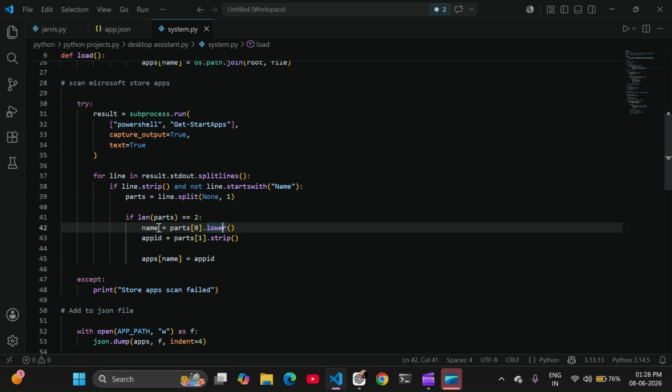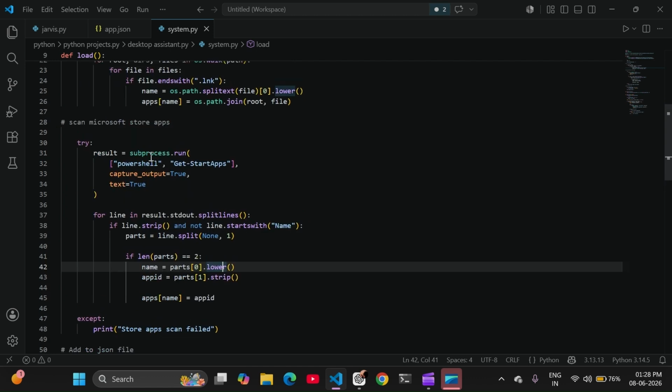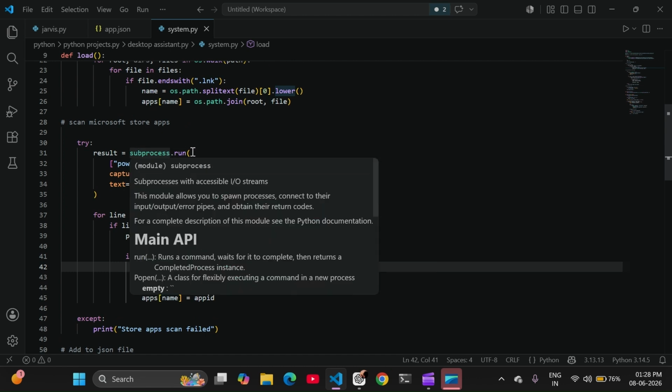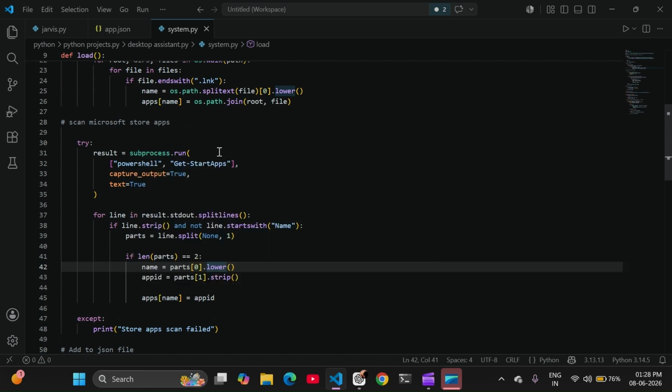So this may be risky, so we are writing try. We are using subprocess because we have to run terminal commands. subprocess.run with PowerShell. We are using PowerShell. We want to run in PowerShell. Which command? This command.